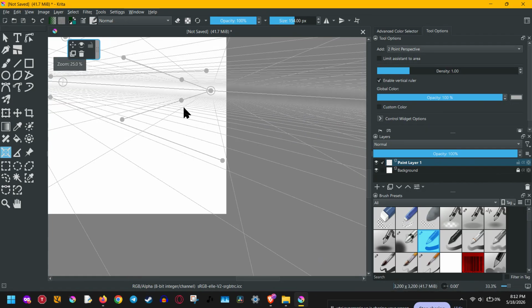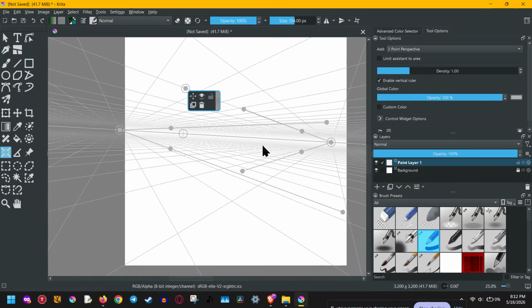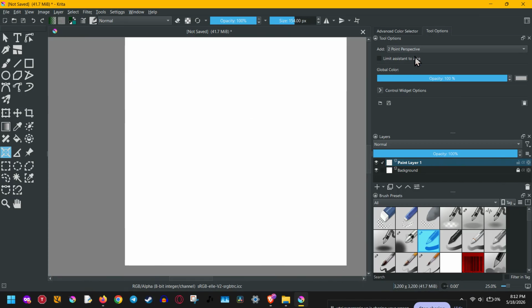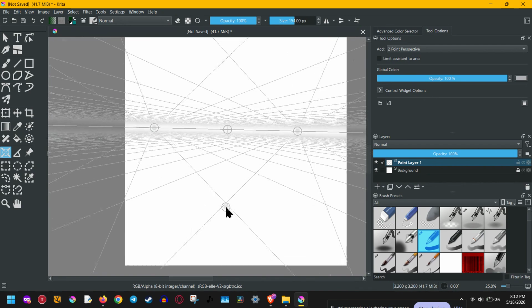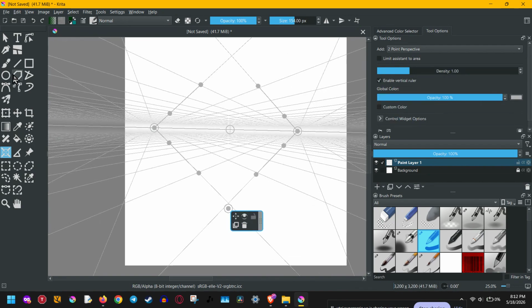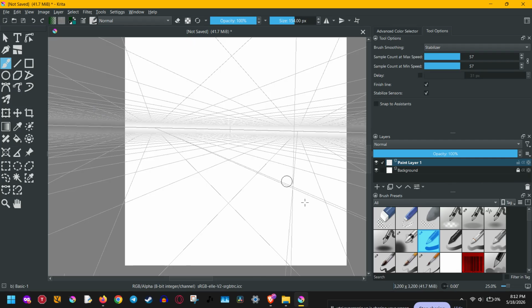This is what makes Krita actually help you draw along those guides instead of just showing them on the canvas. Switch back to your regular freehand brush tool by pressing B or selecting it from the toolbar. Then look again at the Tool Options docker on the right. Find the checkbox labeled Snap to Assistants and turn it on. This tells Krita to guide your brush strokes toward the assistant lines.